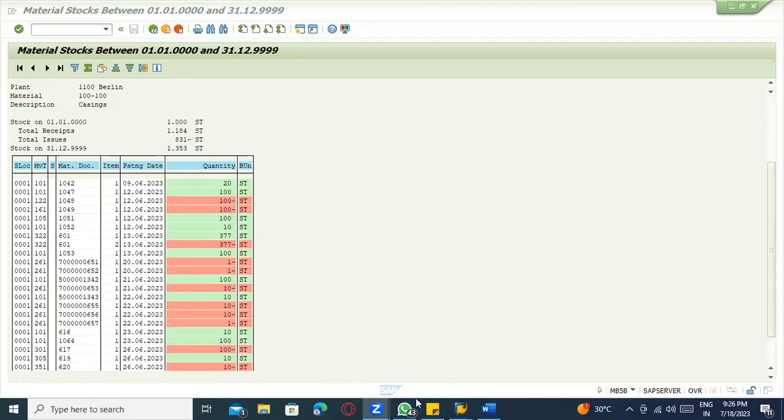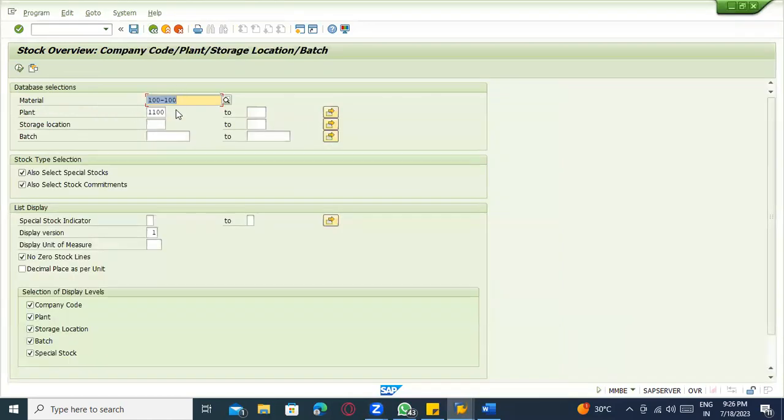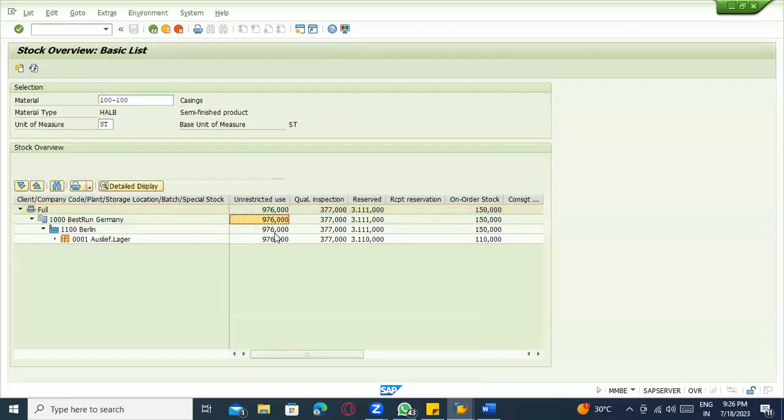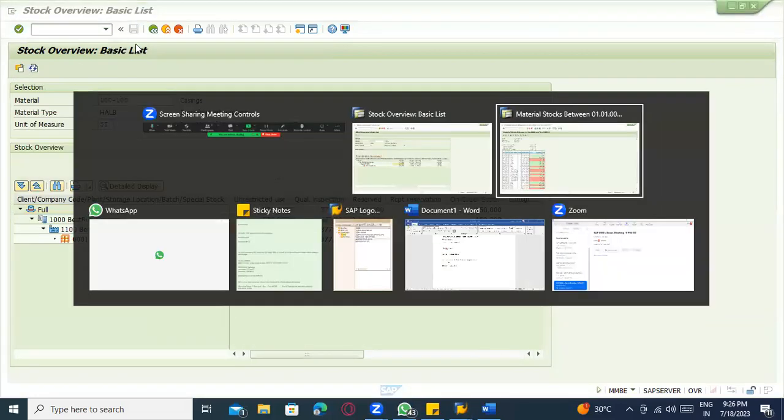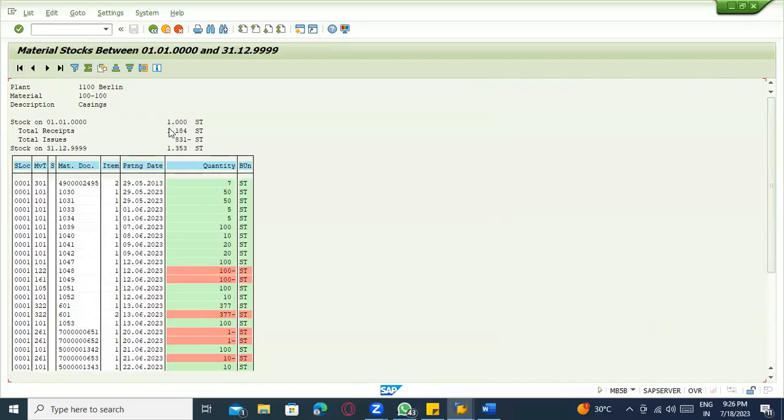Now you check that material in MMBE, going to stock overview. There you enter the material number and the plant, and you validate how much stock is available. At the same time you check in MB5B what material and how much stock is available, like total goods receipts and total issues. Finally, as of today's date, the stock available is 1353. Okay, clear?